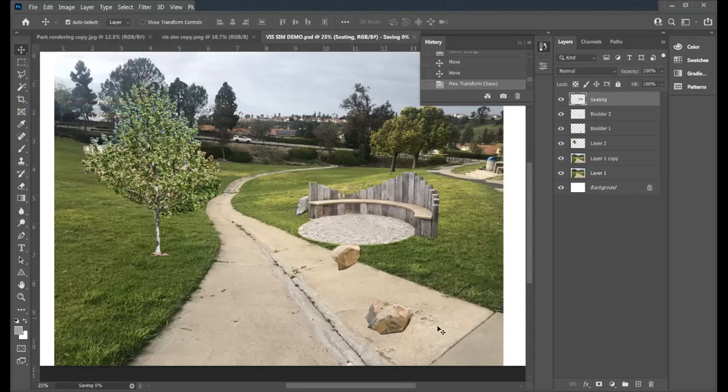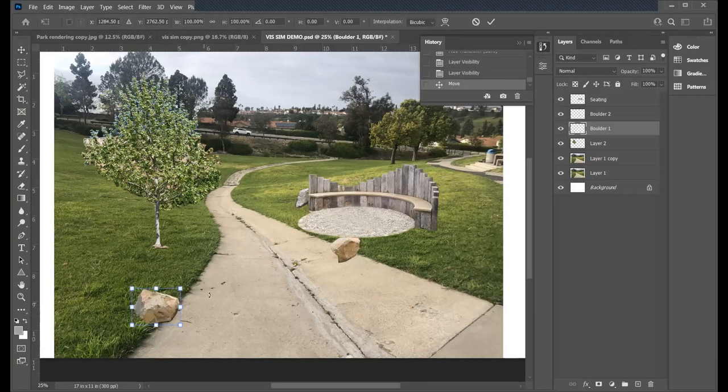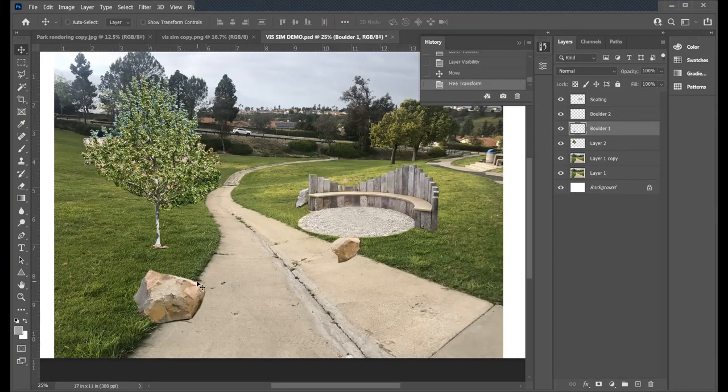Always save. Always a good idea with Photoshop because it can crash readily. And I'm going to take this boulder. This is my number 1 boulder. And I'm going to create a little check dam right along here. So in the foreground, it's going to be a bit larger. So I'm going to make it like that. It's even a little bit larger than that.